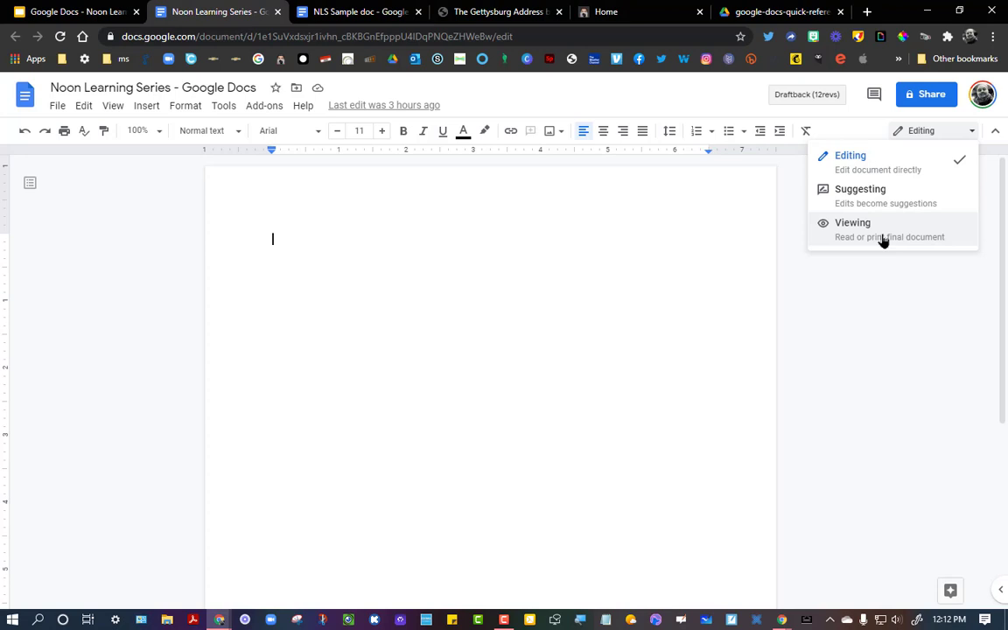Suggesting mode. Sometimes when you're working collaboratively on a doc, which is one of the most powerful things about a Google Doc, you can suggest edits instead of just changing the document outright. That way the author of the document can actually make the changes instead of you making the changes. You're just suggesting what the changes could be.